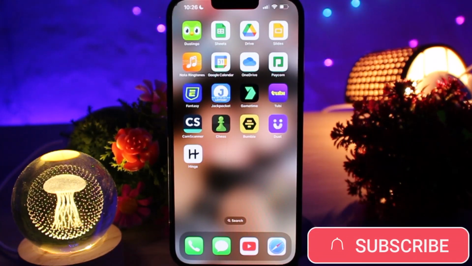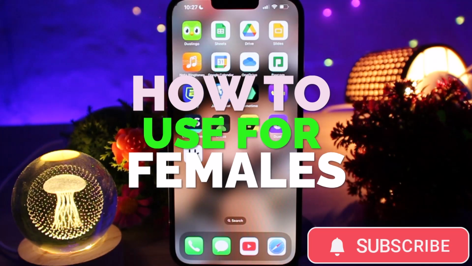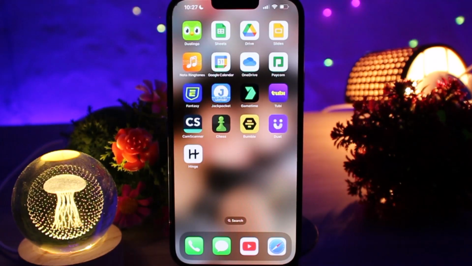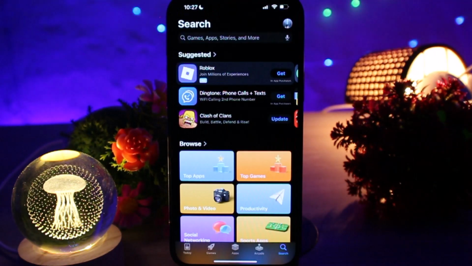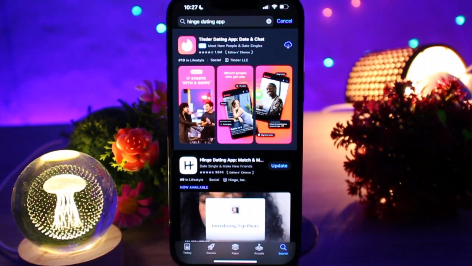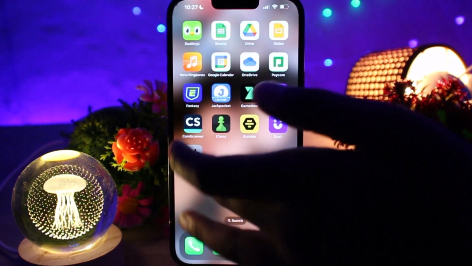In today's video, I will show you how to use Hinge dating app for females. Let's get started. First, go to the App Store. Now, tap on the search at the bottom right. In the search bar, type Hinge and download the app. Once installed, open the Hinge app on the phone.